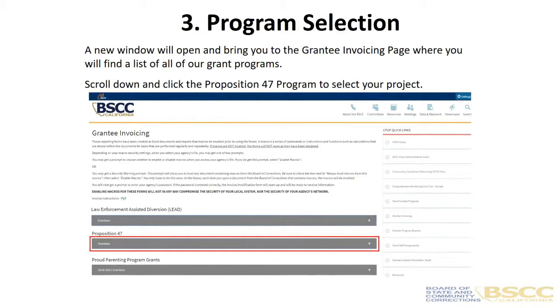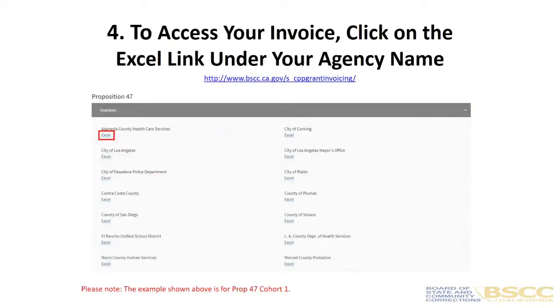I know that there is some overlapping cohorts, and so just as a quick reminder, make sure when you're living in one of the invoices that you're practicing on that cohort, and just to give you a forewarning not to mix that data up. And then this is a sample from Cohort 1, so Alameda County, you're here today. And so we've got you highlighted right there. That's where you would click on your Excel spreadsheet.